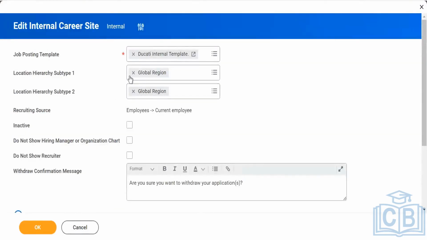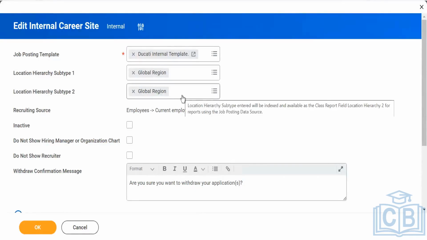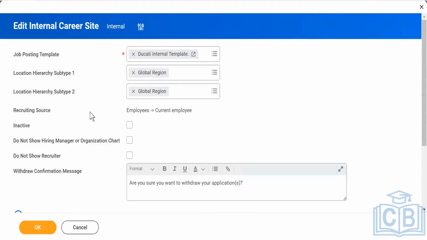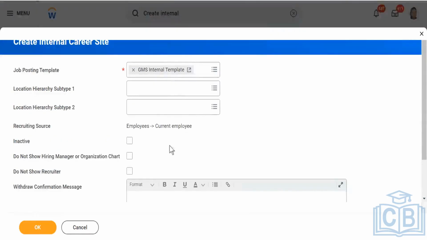They've taken this template and the location hierarchy. They've given the region and location hierarchy subtype global region. And when it comes to recruiting source, it should be employees and current employees, because it is only for internal. There is no point in giving sources like Facebook or whatever. Source will not come up here, just current employees, and we can make it inactive also.